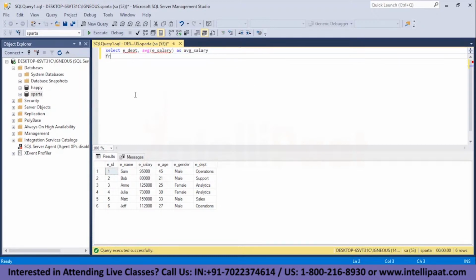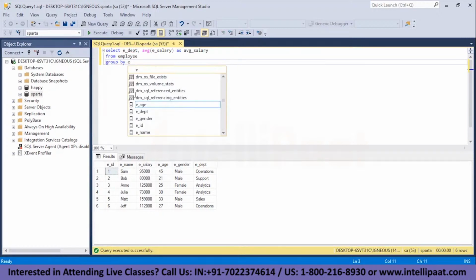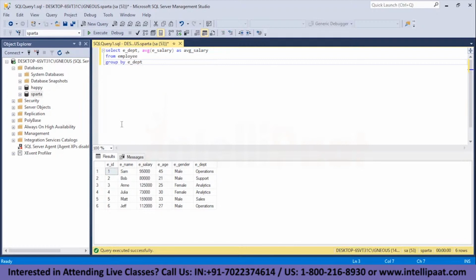Now I would want this from the employee table. So I'll use the from keyword and then give the name of the table which is employee. After this I'll give the group by keyword to group this table with respect to the department column. So I will give in the name of the column which is EDEPT. Now before I go ahead and use the having clause, let me actually execute just these 3 lines of code.